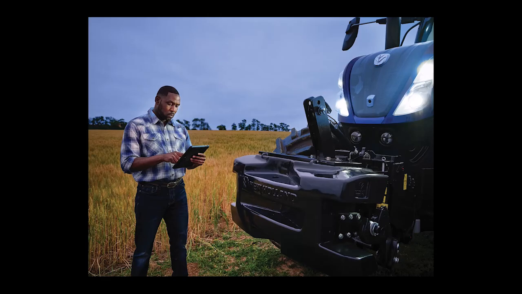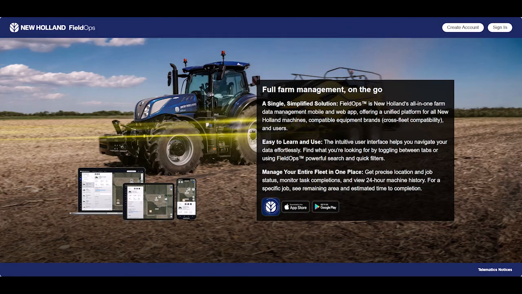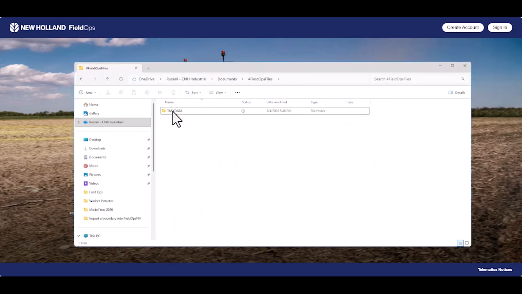To upload a boundary file into FieldOps, it must be in a .zip format. Before starting the import process, verify that the file is properly zipped and ready to use. Navigate to the location where the file is saved on your computer.